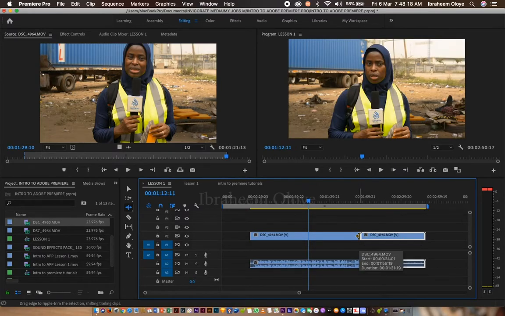Unlike the selection tool that is going to leave space in between the two clips, that you have to right click and do ripple delete. I hope you get that.